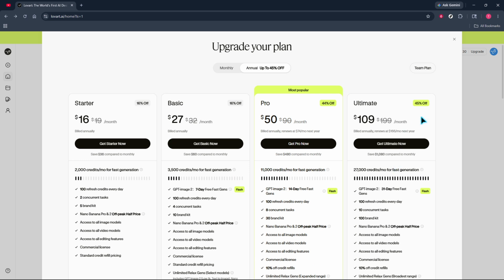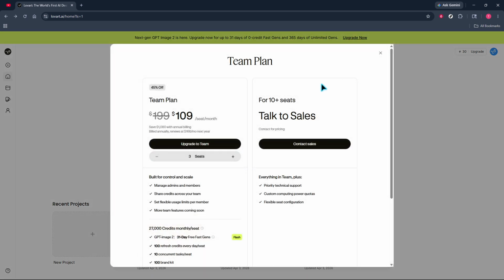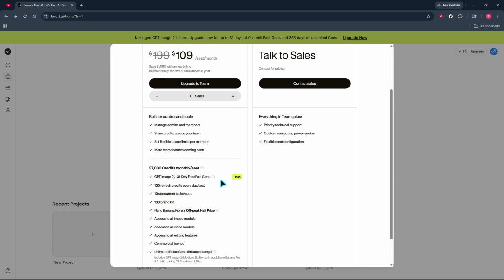Pro is built for sustained production. It jumps to 11,000 fast credits, maintains the daily refresh, lifts concurrency to 8, and extends brand kits to 30. You'll get a 14-day free fast gens period for GPT Image 2, Flash, a broader range of unlimited relaxed generations, and 10% off credit refills. Pick Pro if tight deadlines and parallel jobs are the norm.